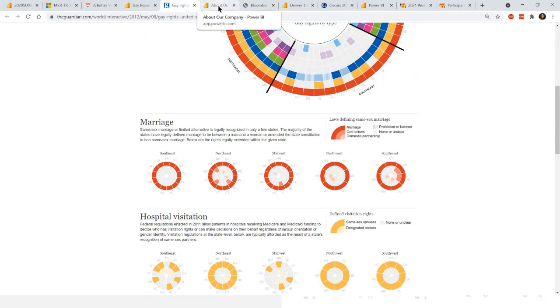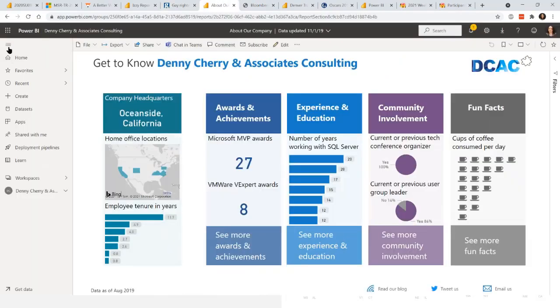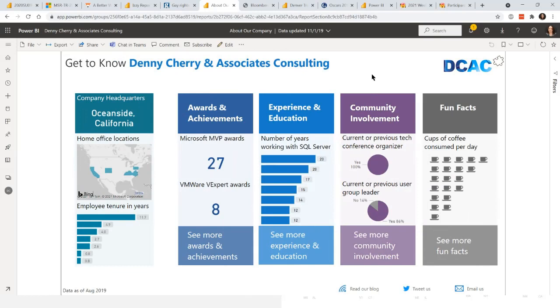So I'm going to show you a report I made about my company a couple years ago. I'm actually working on updating it now. And I did something kind of similar, but I used two techniques, interactivity and color. So I work for Denny Cherry and Associates Consulting. We're headquartered in Oceanside, California, because that's where Denny lives.